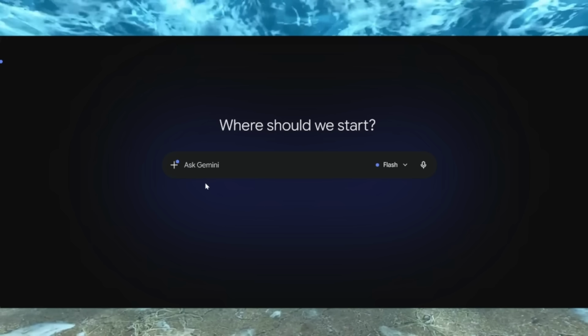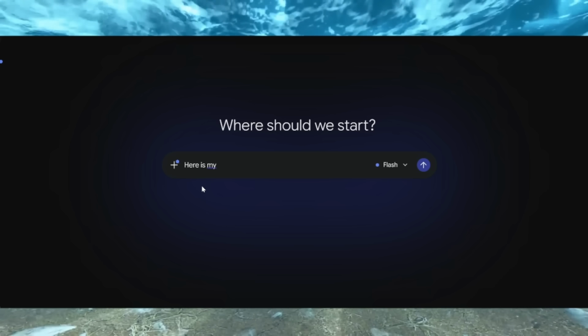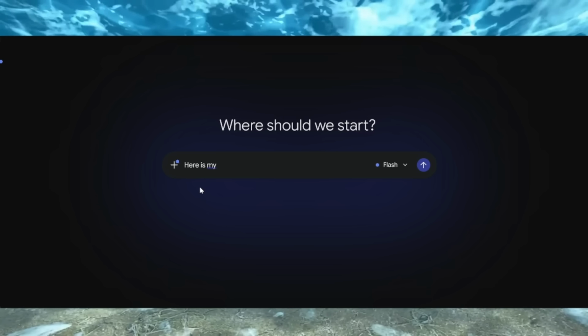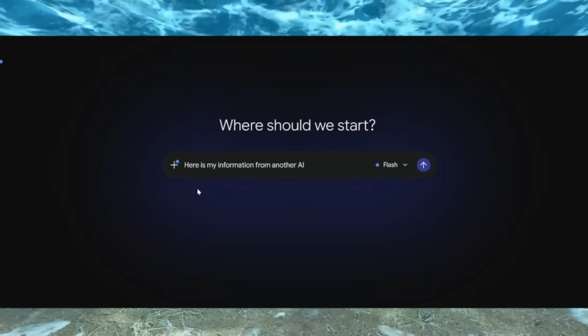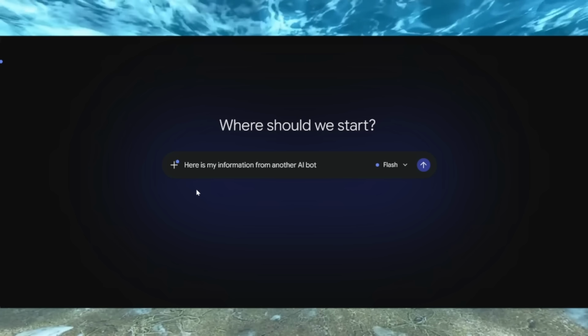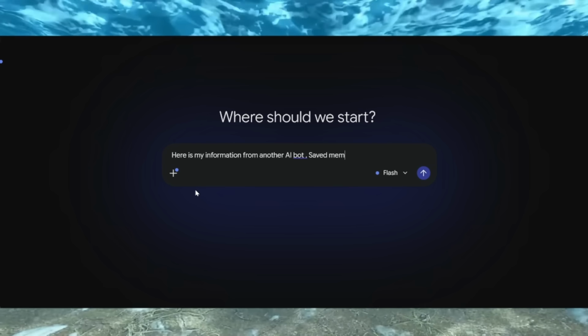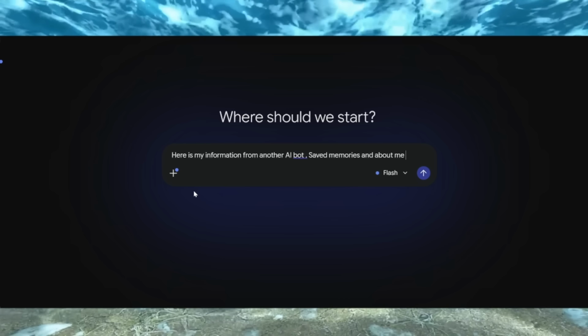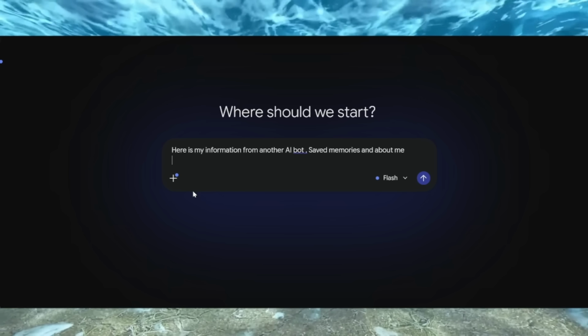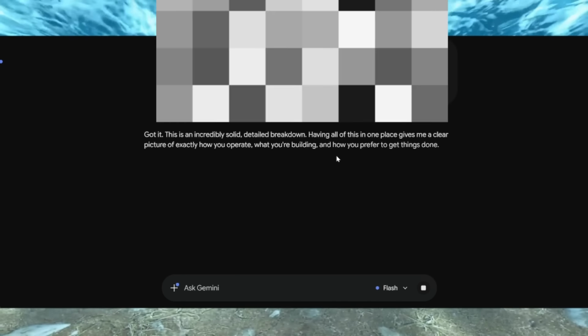Let me take this to Gemini. I'm going to type here, here is my information from another AI bot, saved memories and about me. Then you skip a line, paste your information there, and send it off. All of my information is now being transferred.